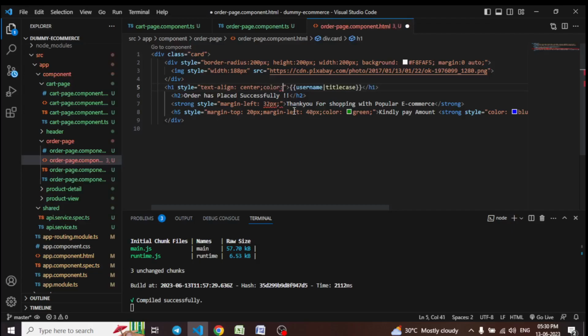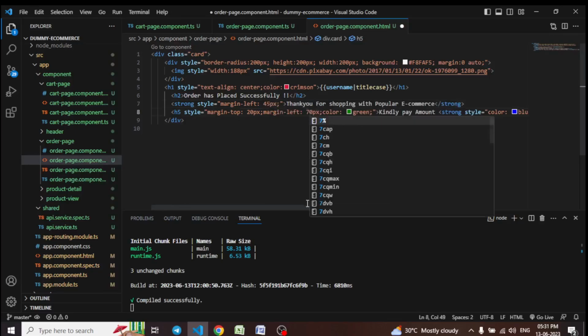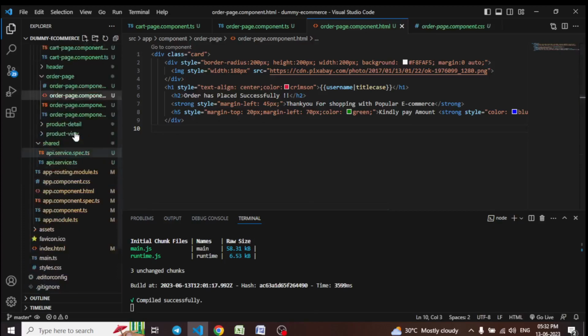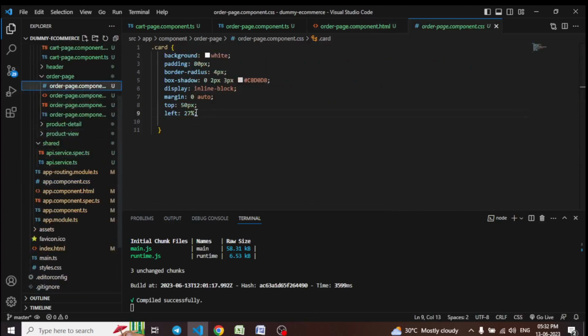Color, let it be crimson. Okay, here margin left I'll make 45 pixel. Here let me make 70 pixel. Okay, seems good. So here I'll decrease the top. I'll go to CSS. Let me make it 42 and let me check now.